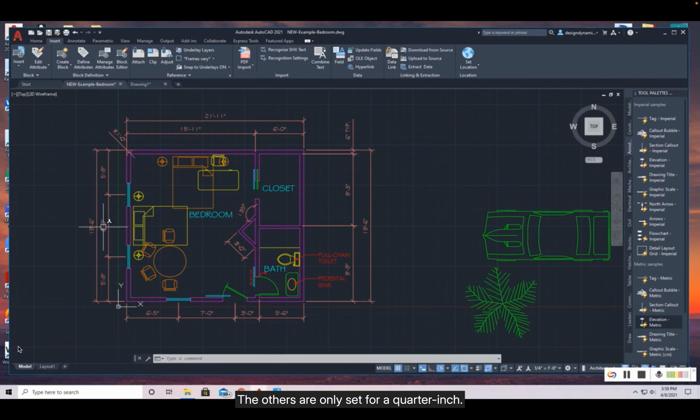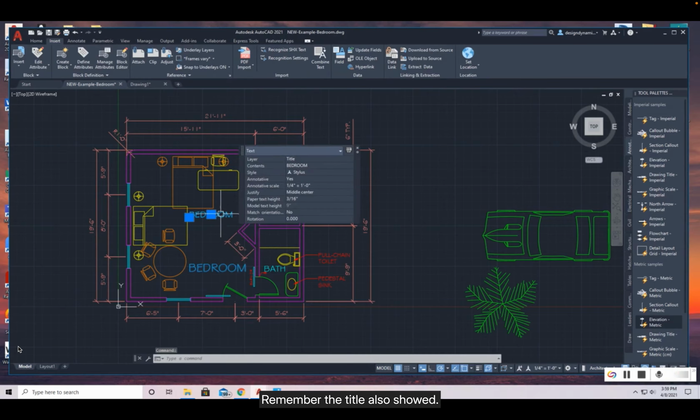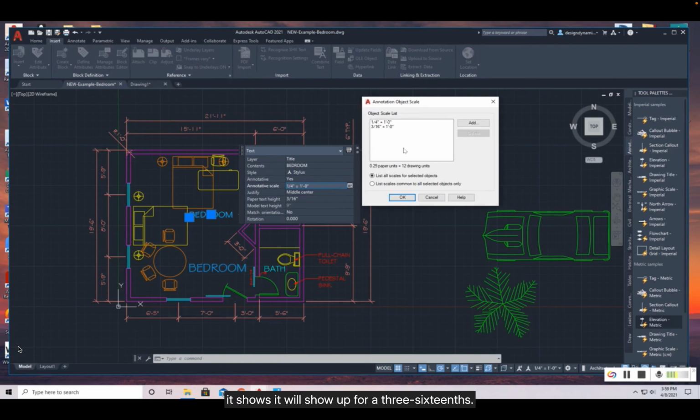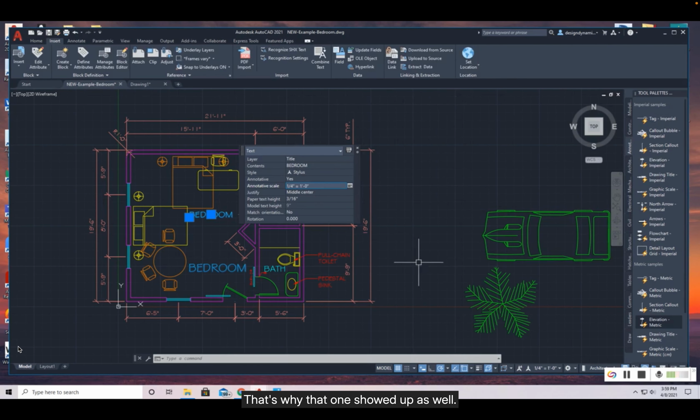The others are only set for 1/4 inch. Now notice this one also has two scales. Remember the title also showed. So it's saying annotation scale 1/4 inch, and when I click here, it shows it will show up for a 3/16. That's why that one showed up as well.